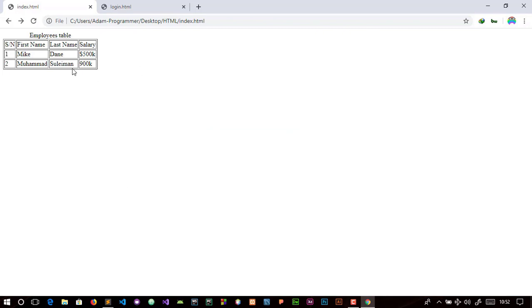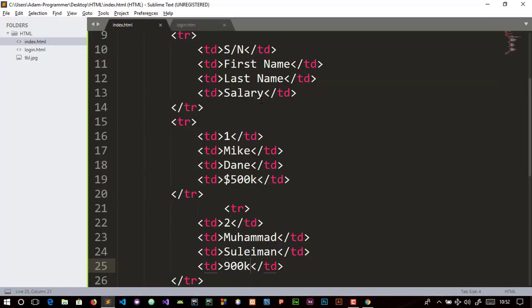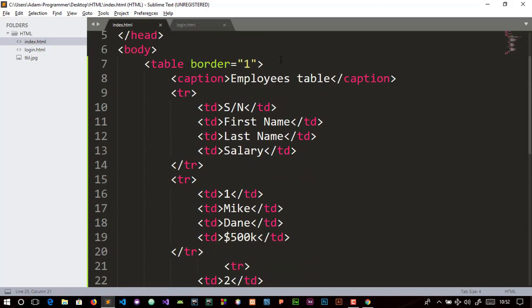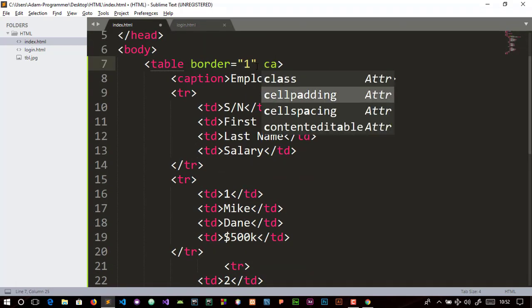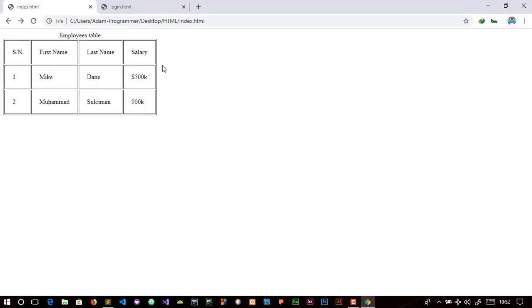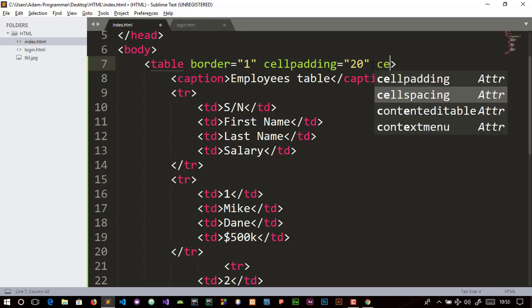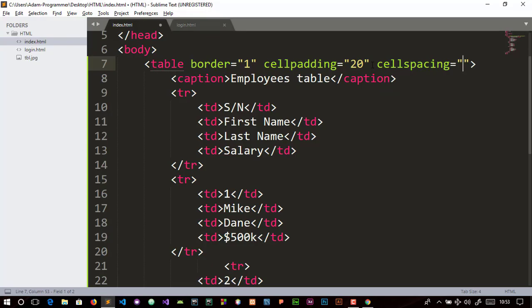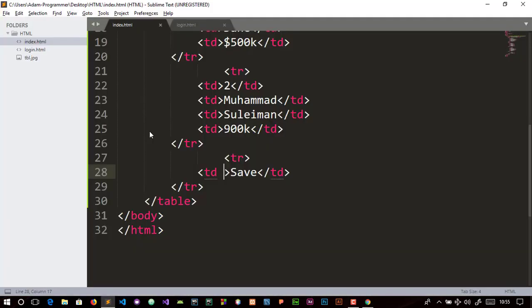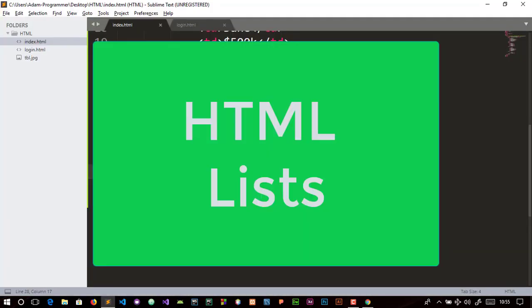Now imagine you want to expand the width or the height of the table, or the padding, or you want to give space between these columns. All you have to do is come over here: cell padding, let's say 20. You see how big it is? The padding means the space between the border and the data or text inside that field. Then cell spacing means the space between those cells. Let me just give it 5. You see how it changes. Now let's move on to the next chapter, which is going to be lists.